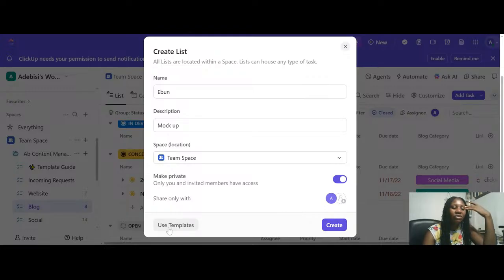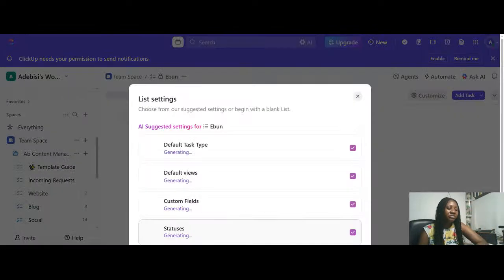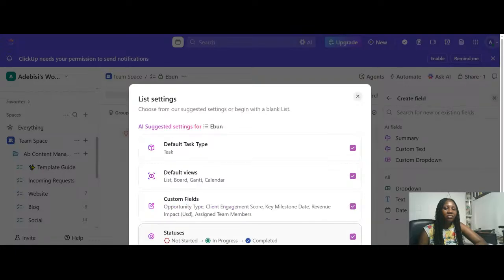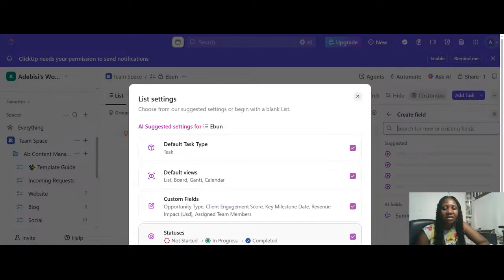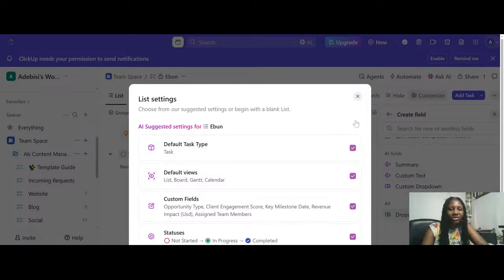Now, I don't want to use templates. I want to create from scratch. So I just click on create. So I've already created it. Then there are some things I can set up here. That's why it's showing. So AI is suggesting something for me. Default fields, custom fields, then status. So I want status to be there. So if you check all these boxes, that means all this information will be in your project. So that is what it's all about.